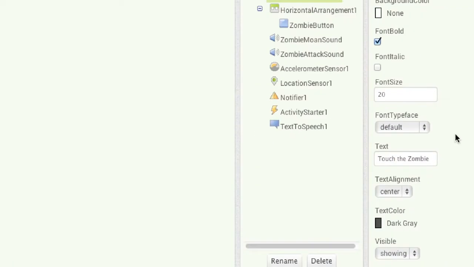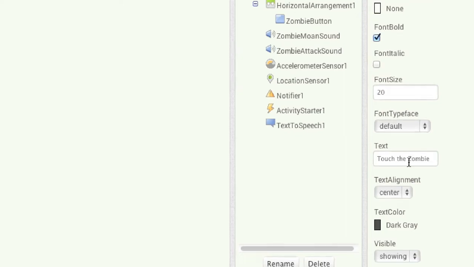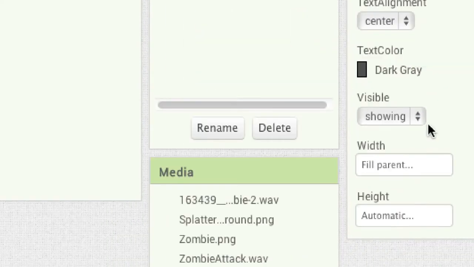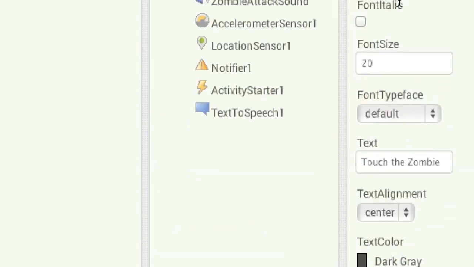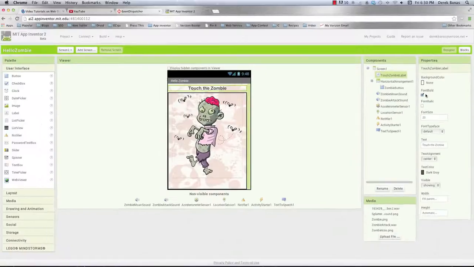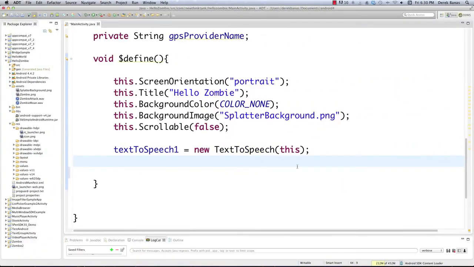Taking a look at a couple things over here. What do we have? Well, we have font size is equal to 20. The text is touch the zombie. If we come down here, width is fill parent. Text alignment is set to center. And bold is checked. Okay, so we have to set all those things for the label.